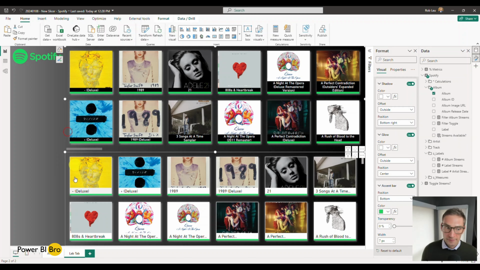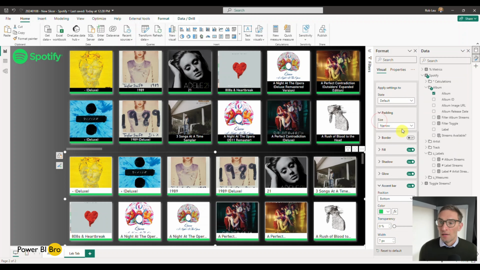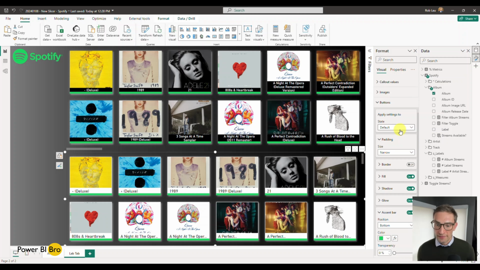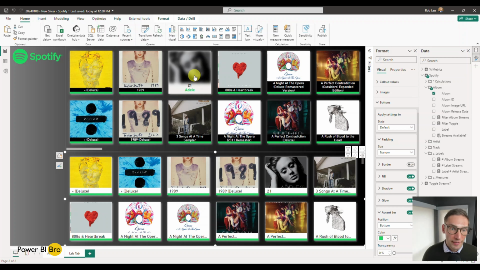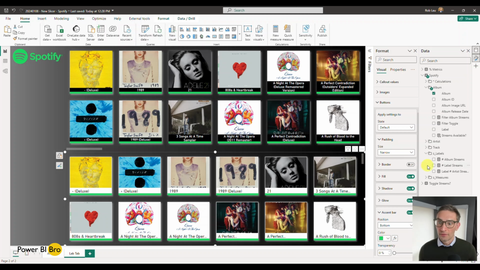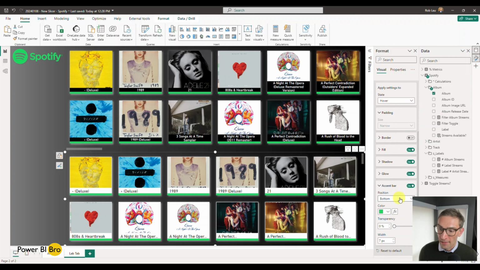Let's double check. 7. And there you go. Let's set up the other ones while we're here. So by default then, when you click on it, when you hover, we want it to go away or be white, and then we'll have it go away. So by default, we're going to change that to hover. And when you hover, we're going to have this go away. So you can see hover, it goes away.